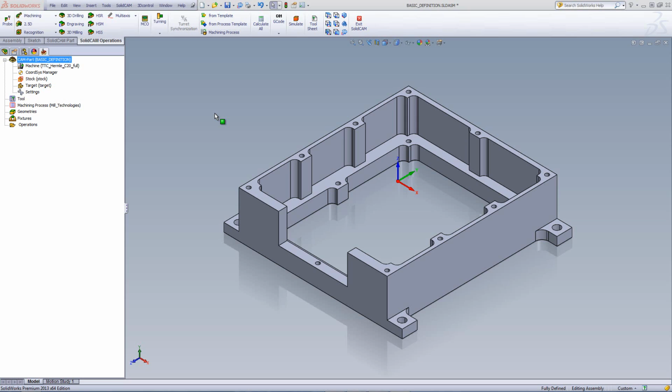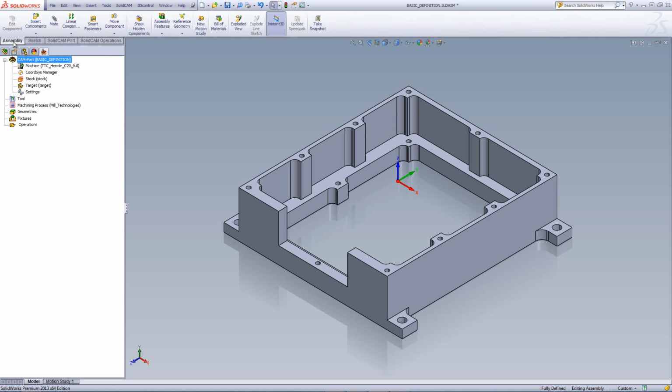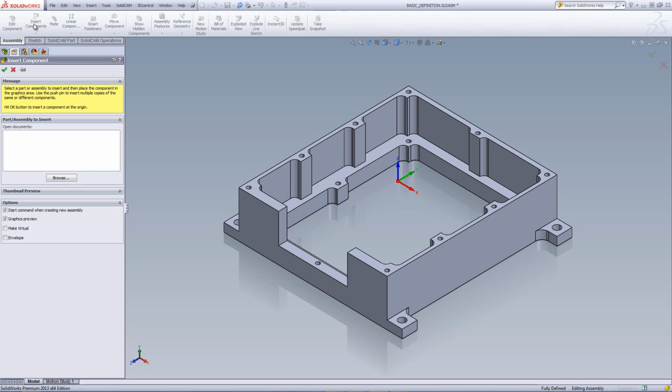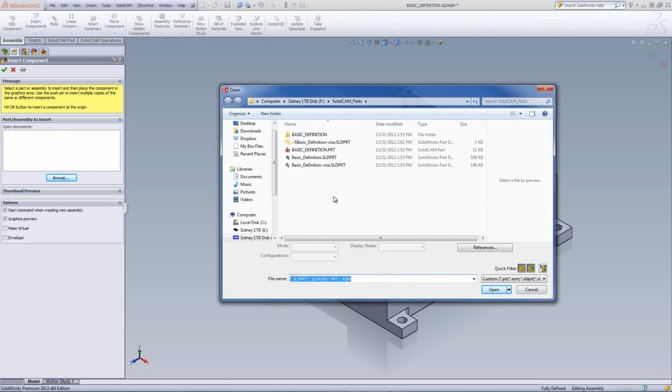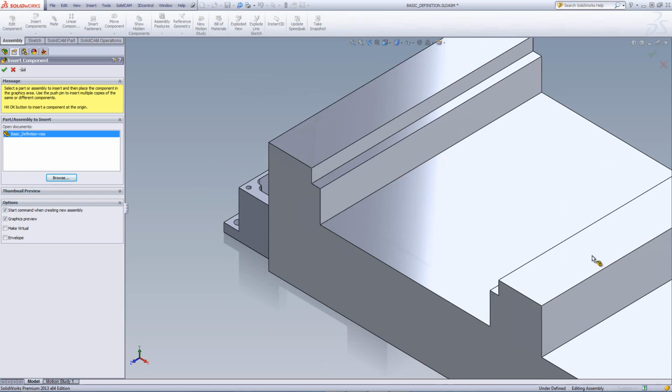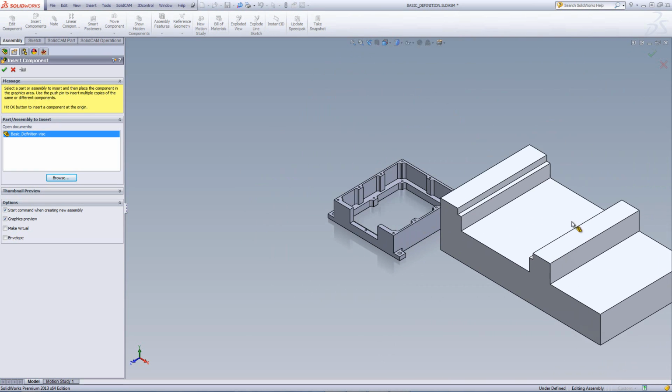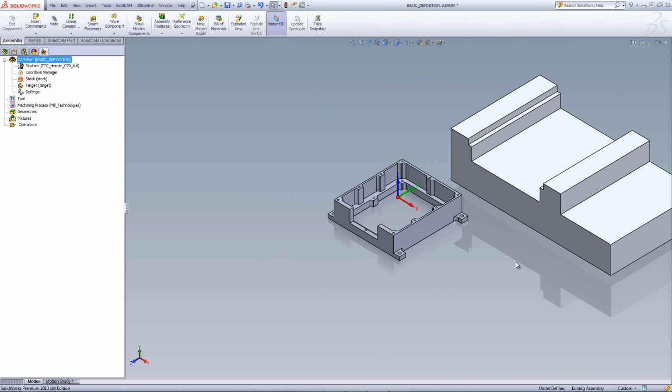In this particular case, I'll be inserting an existing part that I have for the part itself. I'll open my assembly tab and go into insert component and browse to choose the component that I need. In this particular case, I'll be choosing the vise which I've built beforehand. And I'll just put it into my assembly at this moment.